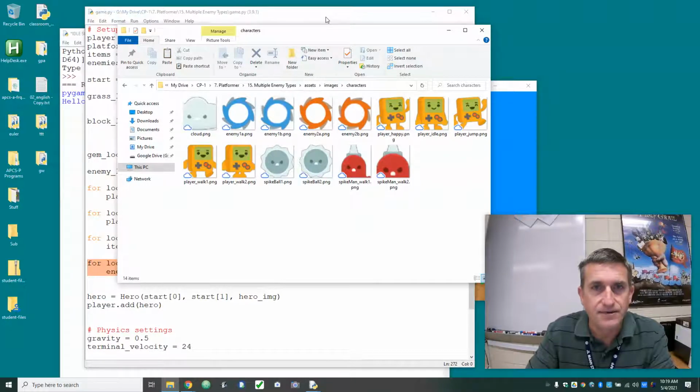So first, I'm going to make a spike ball enemy. And the spike ball enemy is going to be kind of a dumb enemy, and it's just going to roll along, and then when it gets to the edge of the platform, it's going to fall off. And the only thing it's ever going to do is bounce back and forth when it hits something.